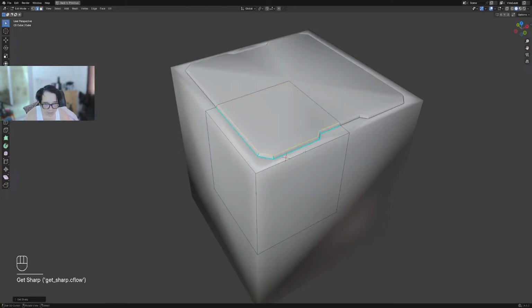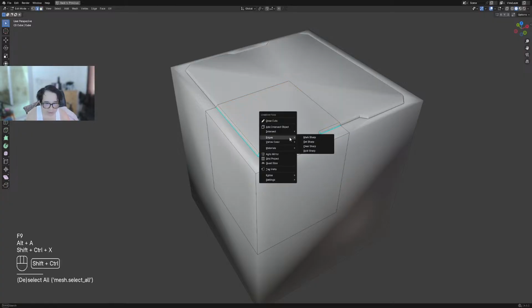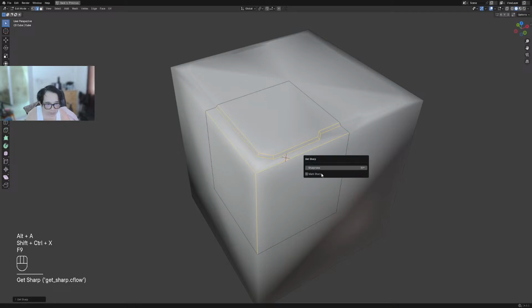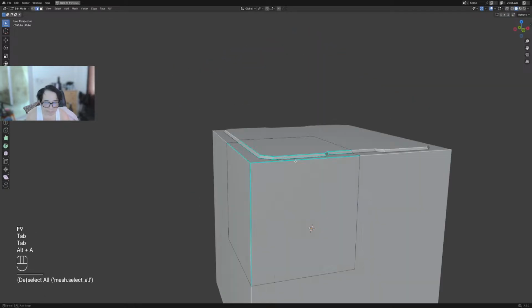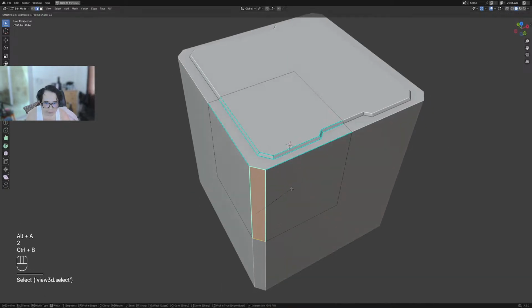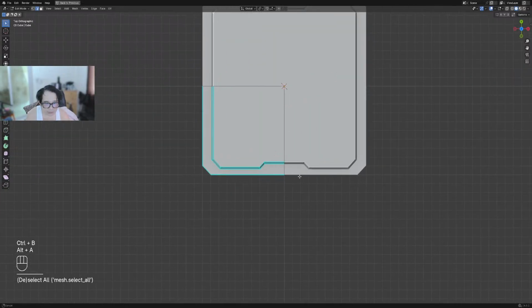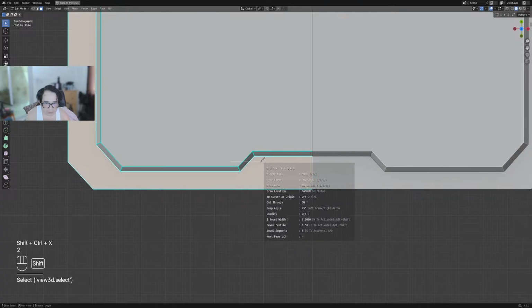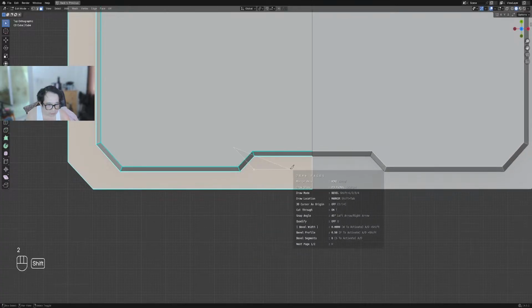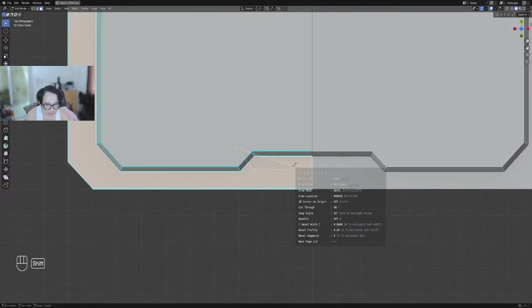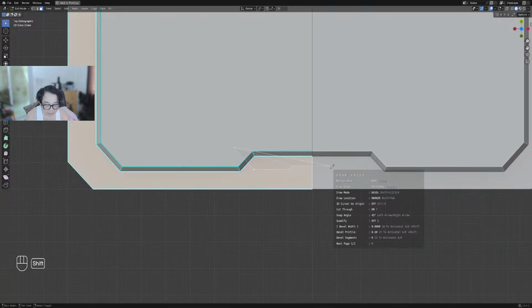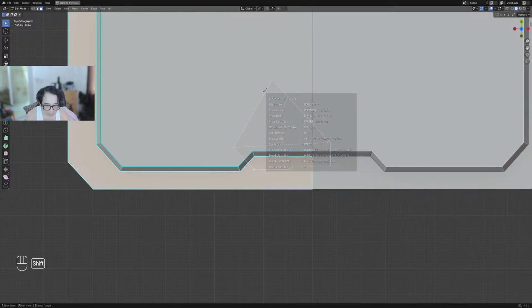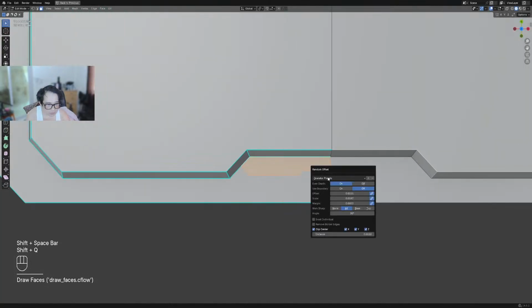So get sharp and mark sharp. Okay. So this is called the non-sub D workflow, and you get the rounded edges using bevel. Whereas in sub D workflow, you get the rounded edges using the subdivision modifier plus the supporting edges.